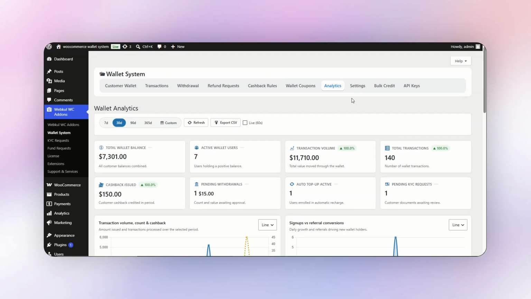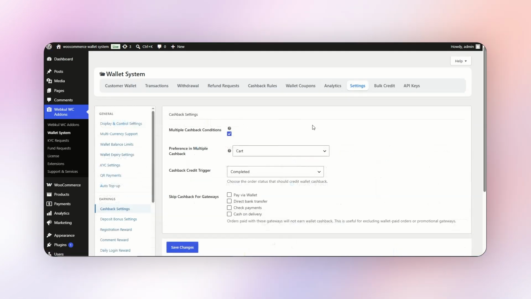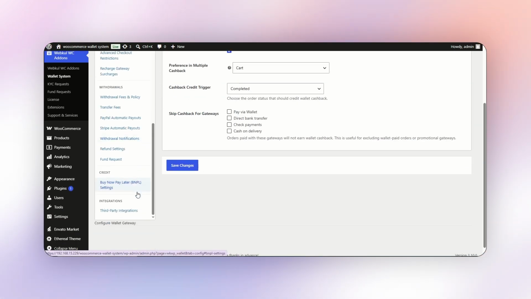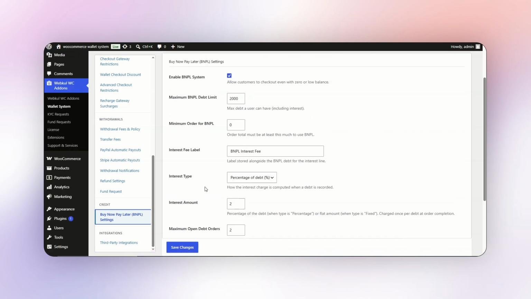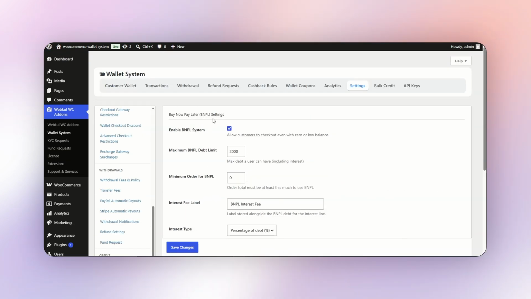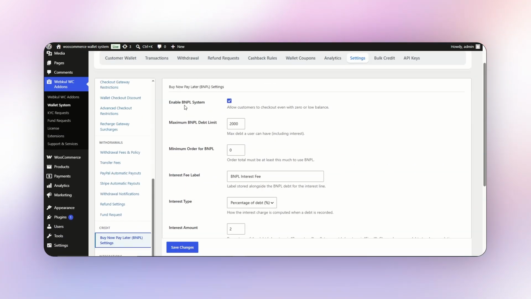Moving ahead, we have the Settings section. From here, the admin can manage all settings related to the Wallet System plugin. The admin can also configure the Buy Now, Pay Later feature. They can easily enable or disable it, enter the required details, and save the changes.